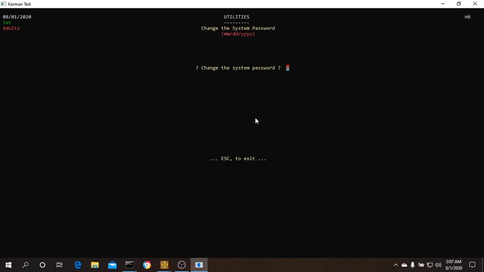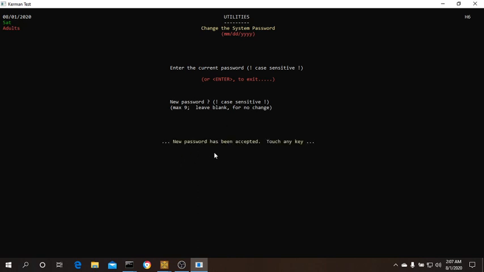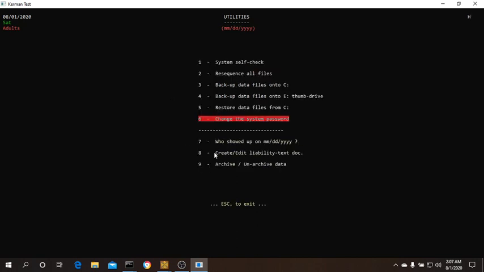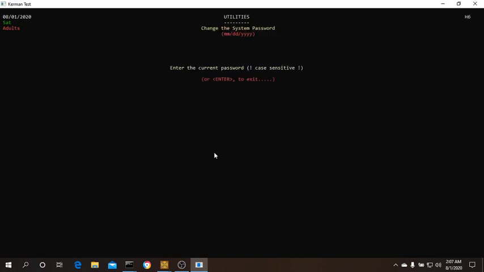Change the system password. Of course, it asks you to enter the current password, which is case sensitive. Just a reminder, you can't see it on the screen. It says what's the new password, and you put in the entry and it says the new password has been accepted. Let me go back and change it back to the old one. Okay. Now, if you change the password and it says enter the current password, you put in some garbage. It says invalid current password, touch any key, and goes back into the loop.